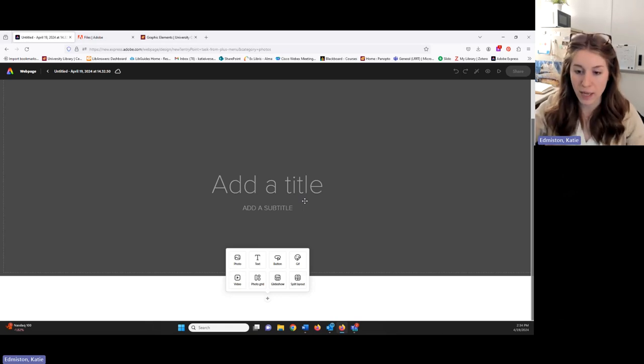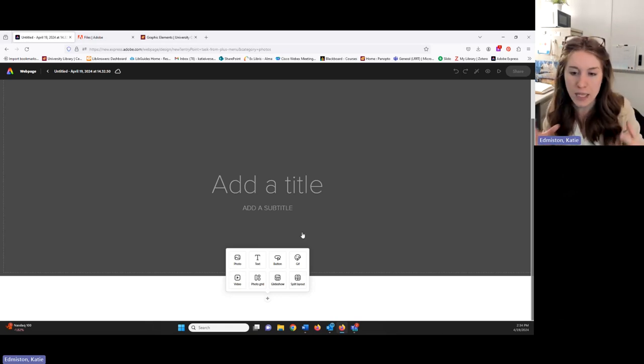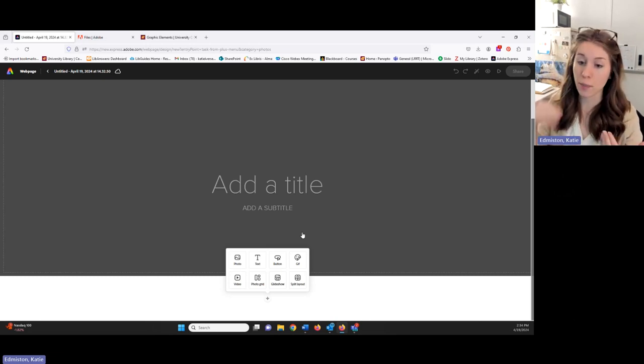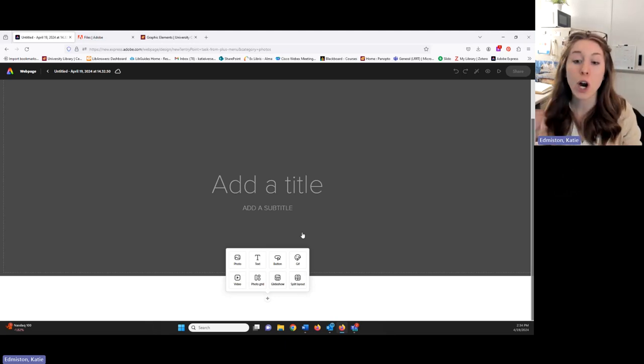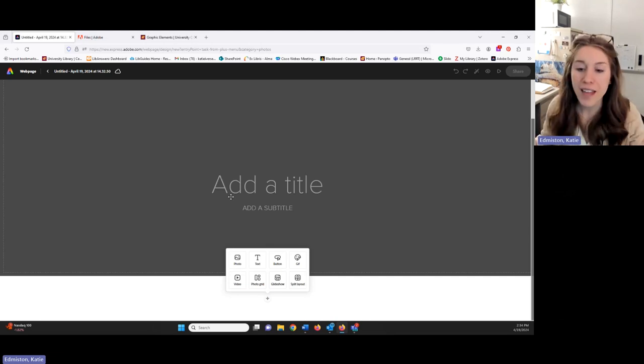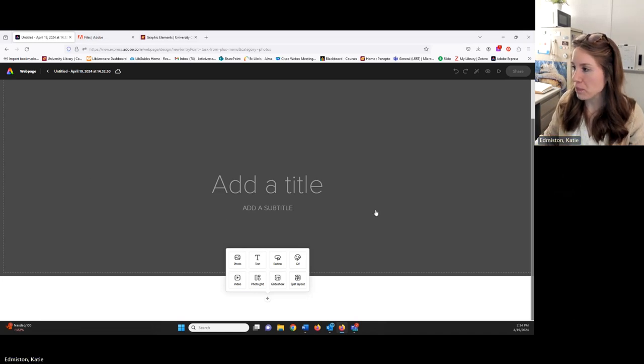So in the workspace here in Express, there's a limited number of things we can do to our web page, because they want your web page to look polished and for users to be able to use it well, regardless of what your experience is with web design. So all of that to say, let me just quickly show you what it would look like to create a web page.